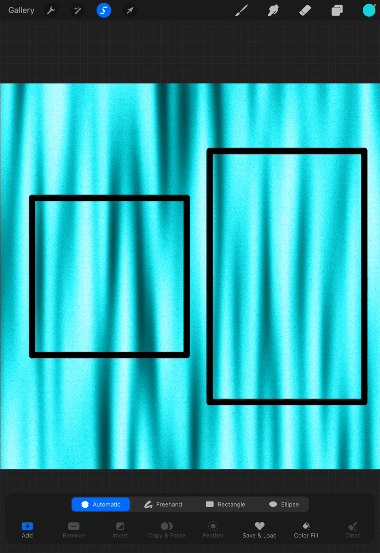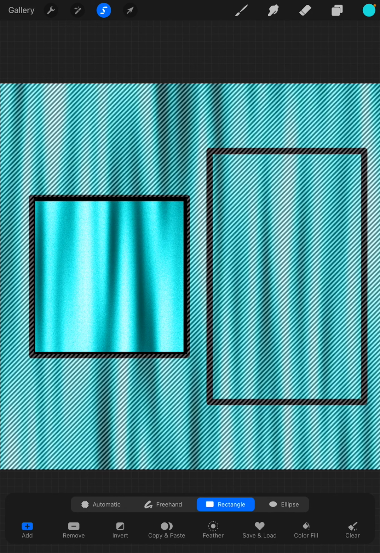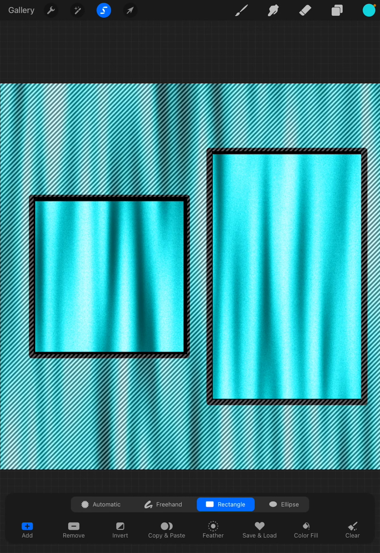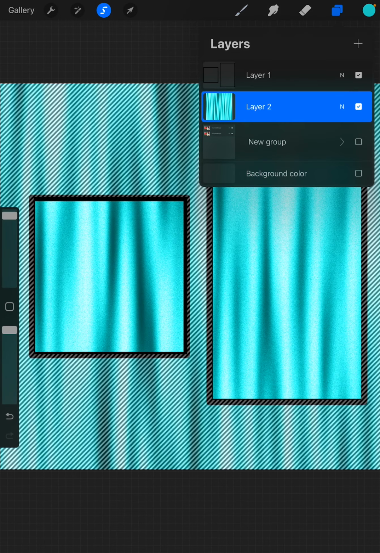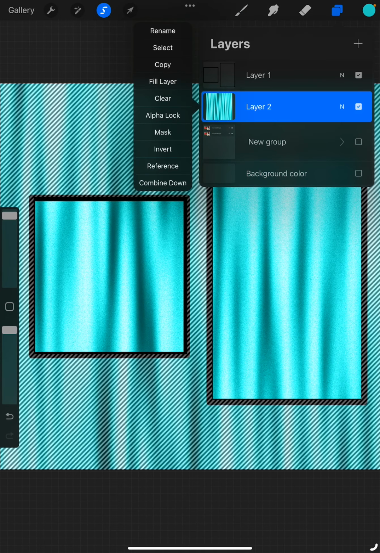If we do selection and choose rectangle, then we can clear out like this. You make the rectangle below the rectangles, and then you can tap on the layer and choose clear.